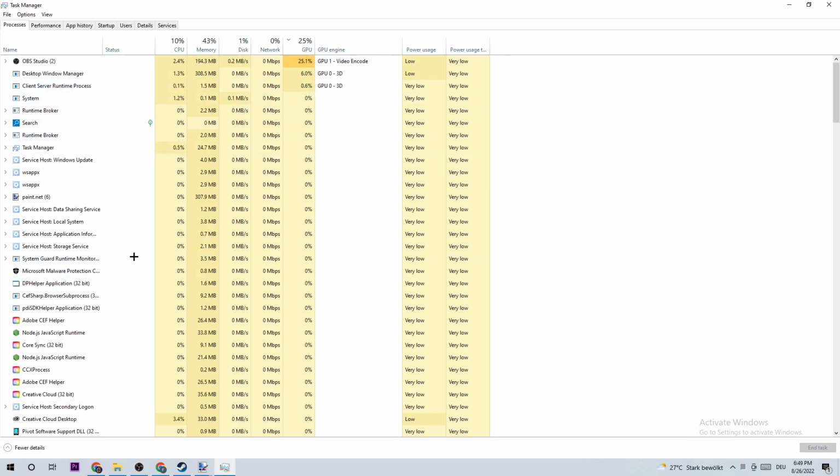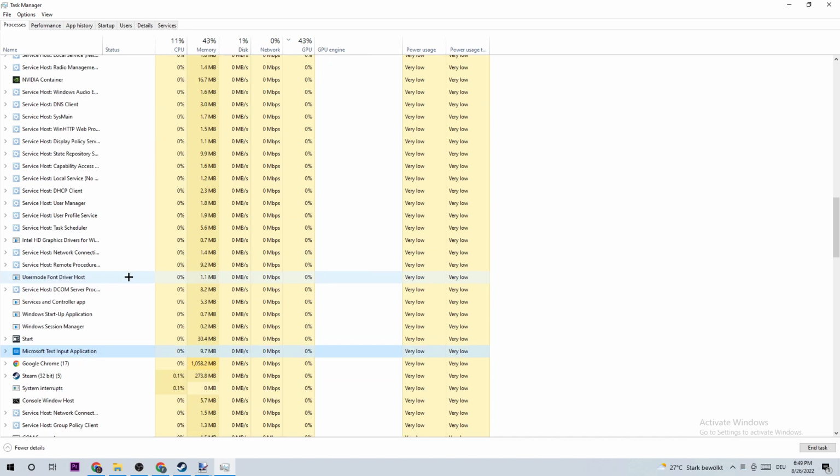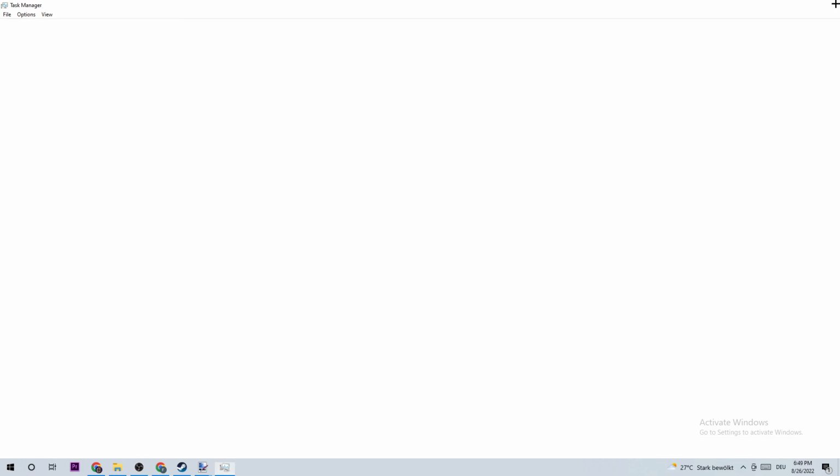Next step is gonna be to click right on some process, doesn't really matter which one, and type in M, searching for Minecraft. If nothing pops up, it's good for you. If something pops up, I want you to right click and end the task. So once you did that, I want you to close this one down.